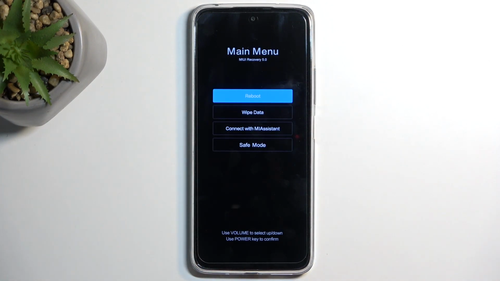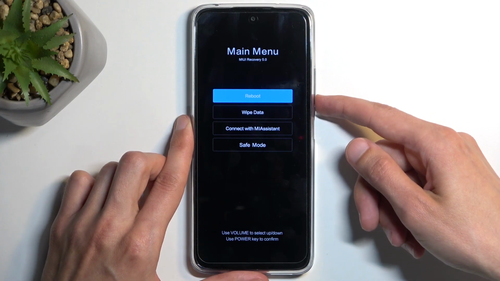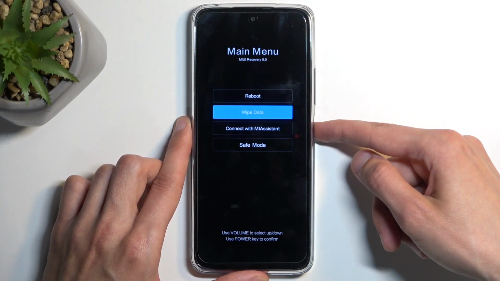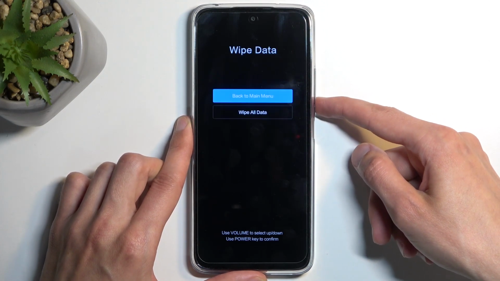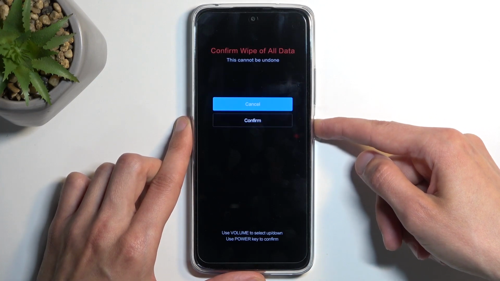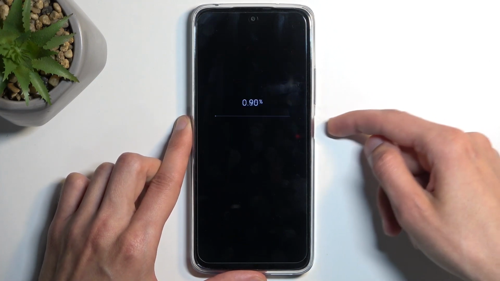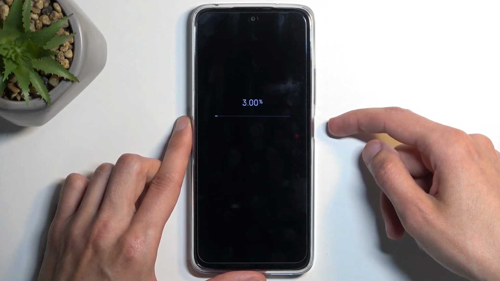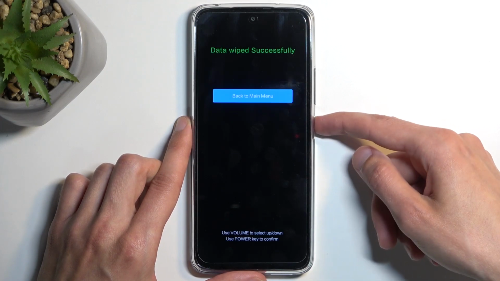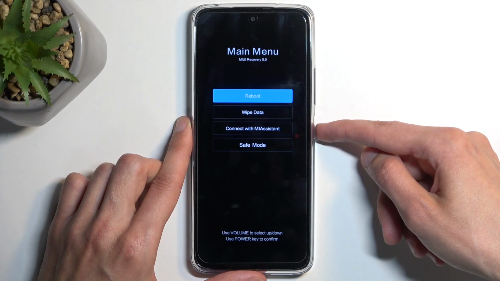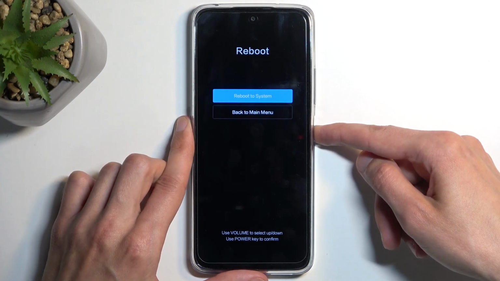Once you're in the recovery mode, using volume buttons, you want to select second option, wipe data, then confirm it using your power button. Select wipe all data, then confirm. This only gets like 5%. There we go. So we can now press power button to go back to main menu, or reboot to system, and this will initiate a reboot of the device and continue the factory reset of the device in the background.